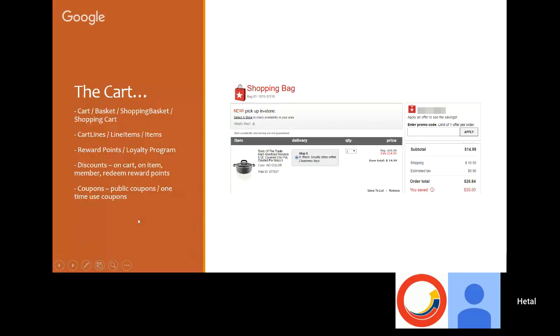Coupons, there could be public coupons. So there could be an email blast going out on Christmas Eve that we have a massive sale going on for Christmas, and there is 30% off on everything you buy. Or there could be targeted one-time use coupons which are tied to a user's email address, and that user can be a member user or an anonymous user who once shopped on Macy's and now they are trying to get them back to do more shopping, and that coupon can only be used once.